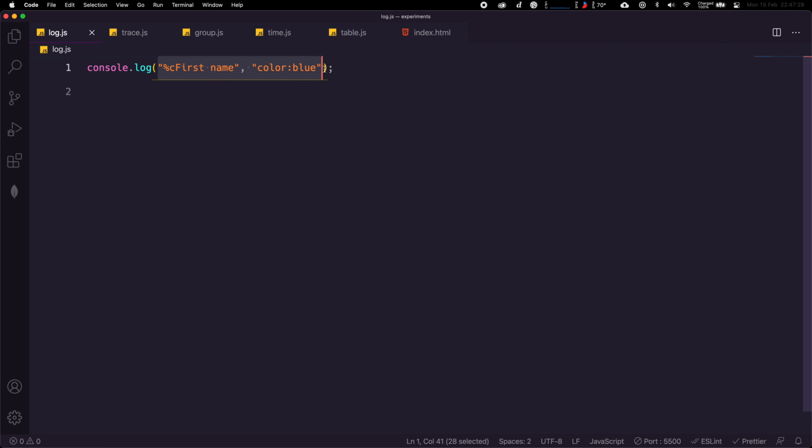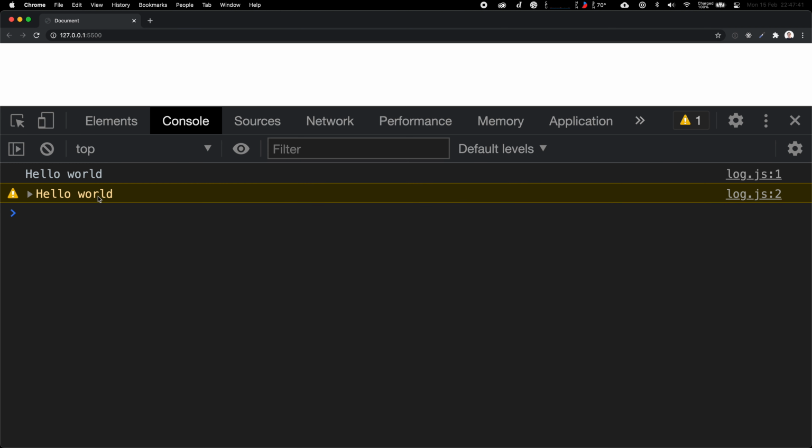Let's remove this console log here. Let's just put back hello world, and let's copy this one down. And let's change this .log to .warn. Now if we save and refresh, we'll see that our console log has gone in this yellow color, which can help it stand out, and you'll see libraries use this technique quite a lot. But what this also gives you is this little triangle here, where you can see a stack trace.